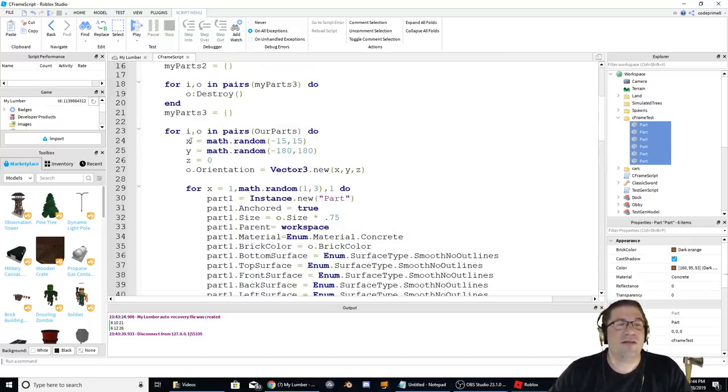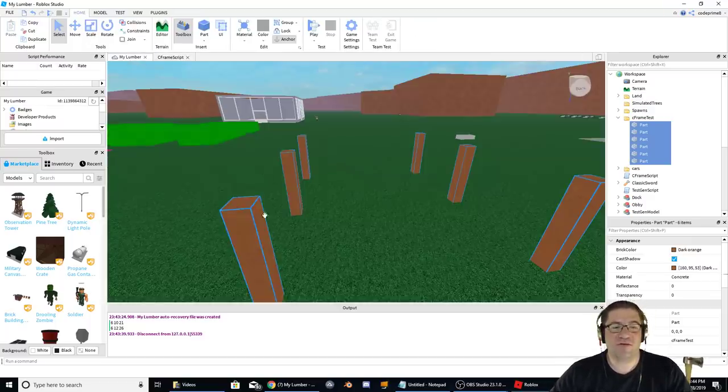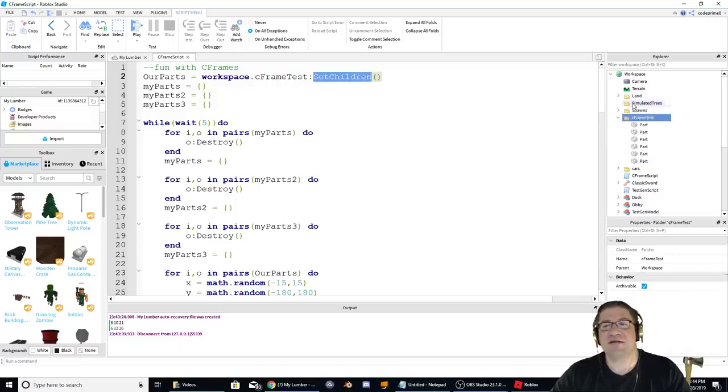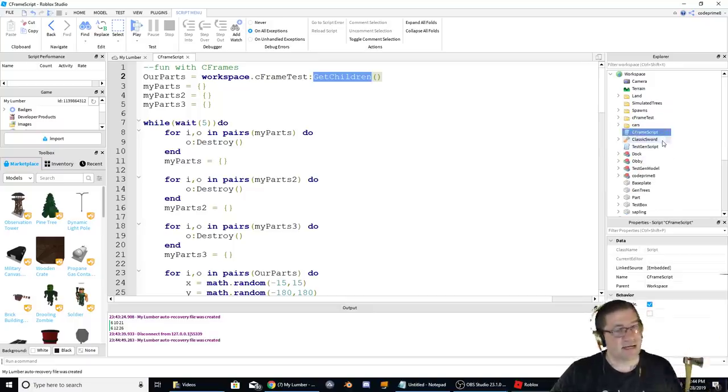Okay, so the first part of this is each one of my parts, I have gathered up in a thing called our parts. It goes to workspace, CFrame test, get children. This folder right here is in the workspace, CFrame, and it's got all of my parts in there. The script itself is contained on the outside of that because I don't want to get it as part of the thing.